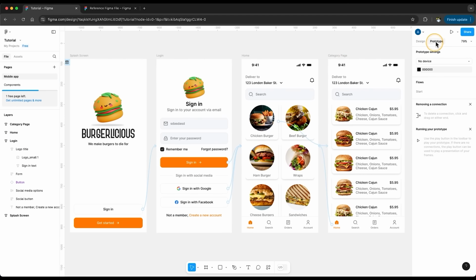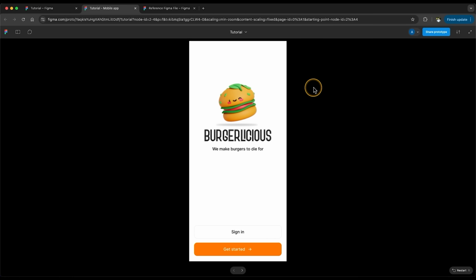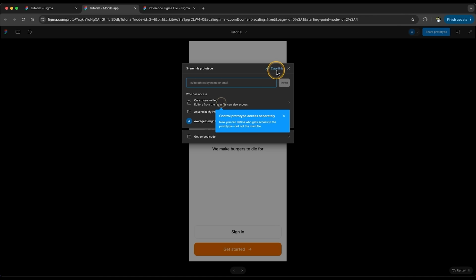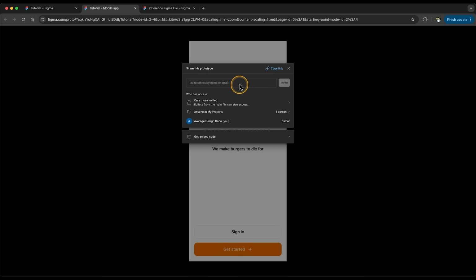Cool. Now let's go in a full preview mode and look at its option. On the top here, we have option to share prototype. Here you can invite people or your clients to look at and test out your prototype. You can copy link or invite people via email directly.